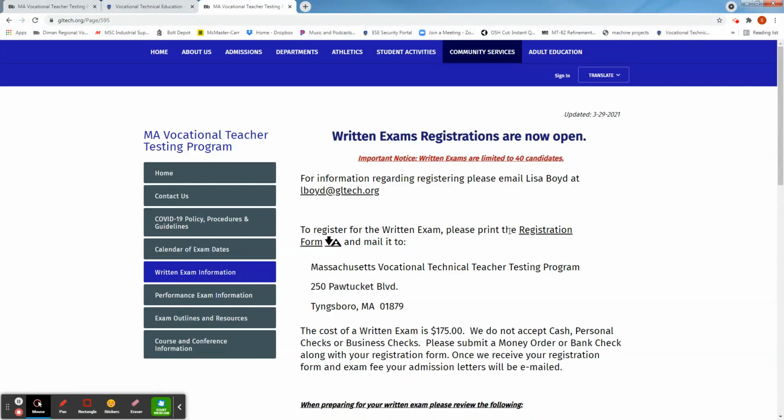Okay, you have to actually print out the registration form, which is back on the other page, and mail it to Massachusetts Vocational Technical Teacher Testing Program. Again, there's no online thing. There's nothing that you can do to expedite this process through the computer or the internet. Everything's hard copy. If you're interested in registering, this is the contact, Lisa Boyd.